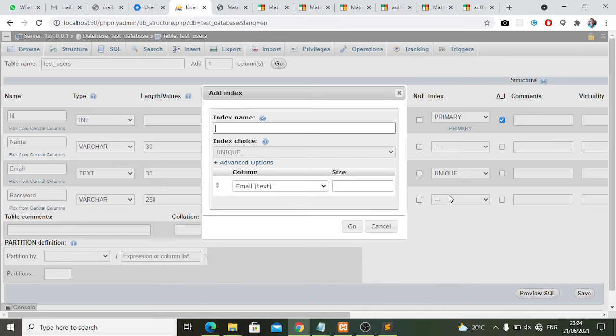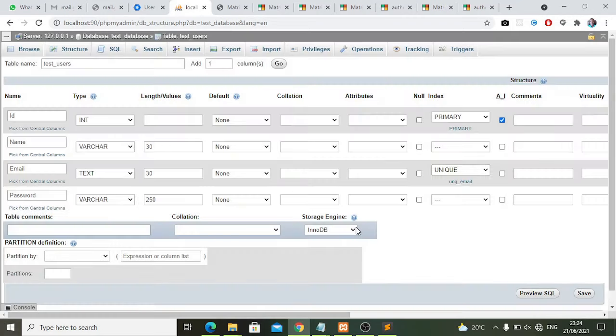I want us to make the email unique, so just give it a unique attribute here, because you don't want the email to be repeated. You can just say UNQ email, that's the index name, like that.